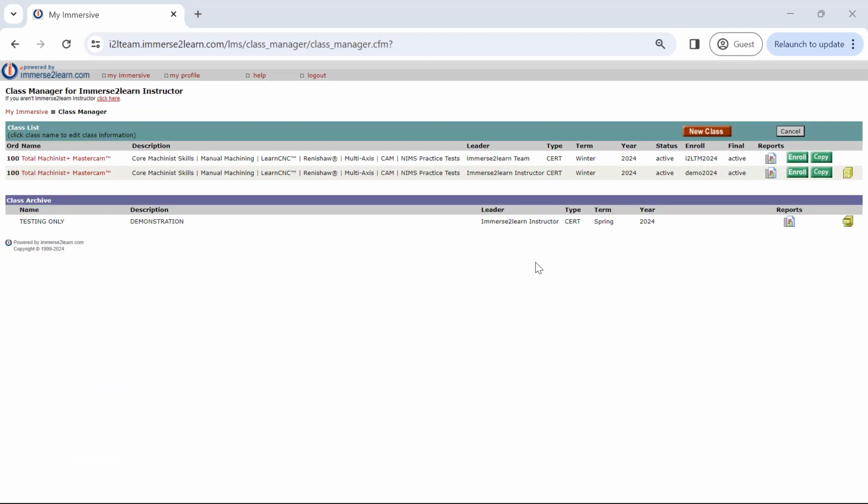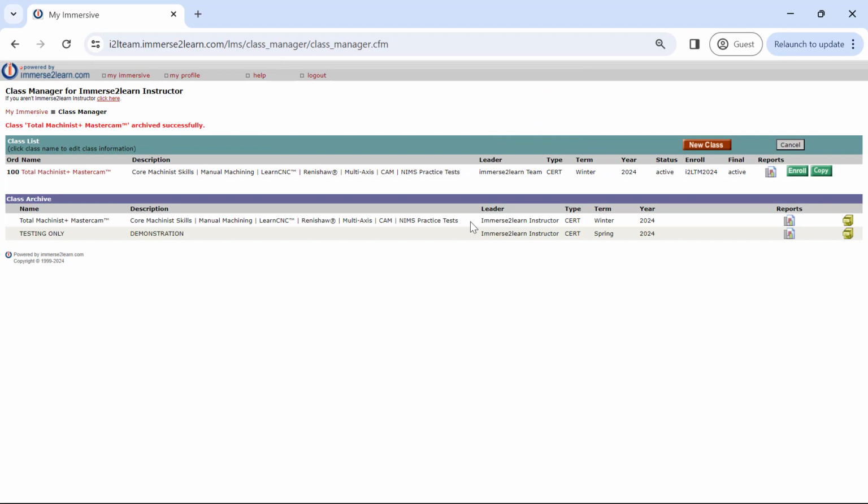Now let us look at how to archive an old class. The Archive Class tool is used to remove a class from the students' and instructors' homepages while preserving all the associated data, for example, class roster, grades, etc. To archive an old class, click the filing cabinet icon associated with the desired class. Notice the class then moves below the Class Archive ribbon bar.